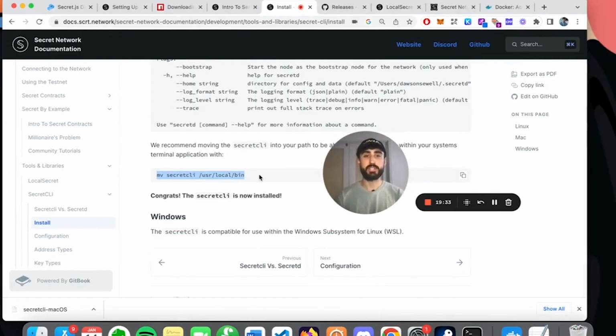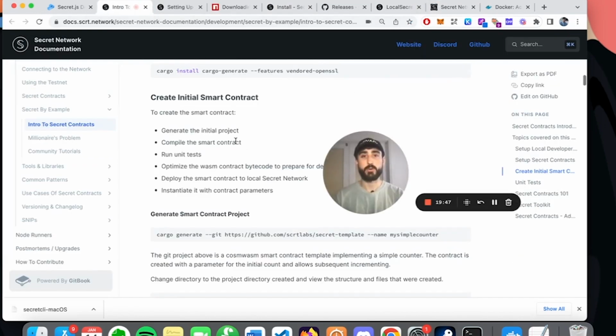1.4.0. Okay. So at this step in the tutorial, you should now have Node, Git, Make, Rust, Cargo Generate, Docker, and SecretCLI all installed. And with that, we can now get developing.